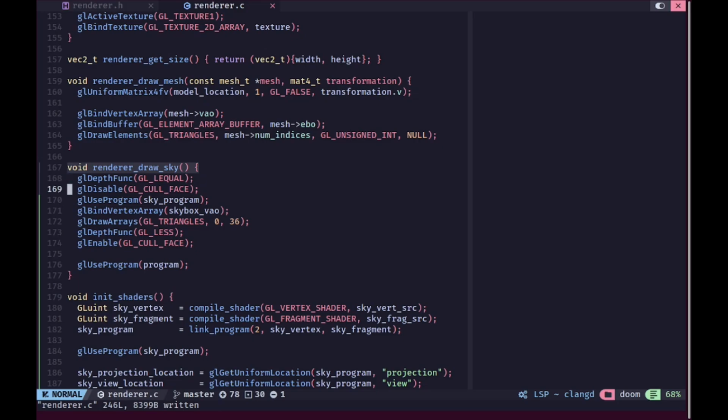Then we disable face culling, and then we use the sky program, and we bind the vertex array to the sky box vertex array, and then we draw the arrays. We don't use draw elements here, we just use draw arrays. Then we set the depth function back to GL_LESS, which is the default, and then we enable face culling, and then we use our default program. So basically, we set everything back to the default state after drawing the sky.